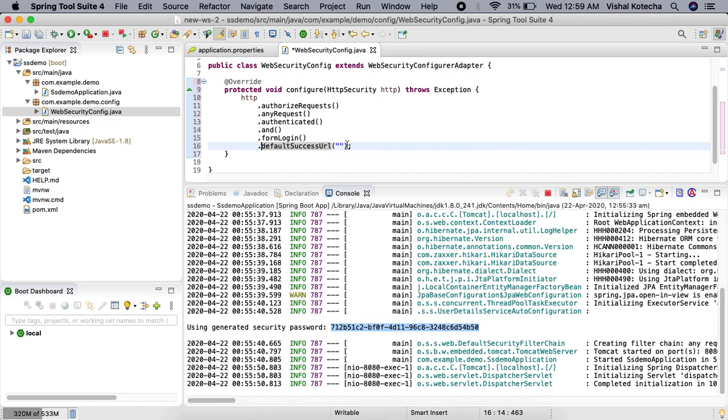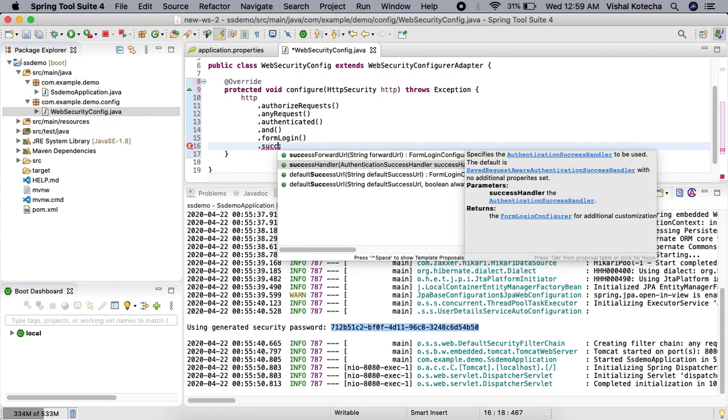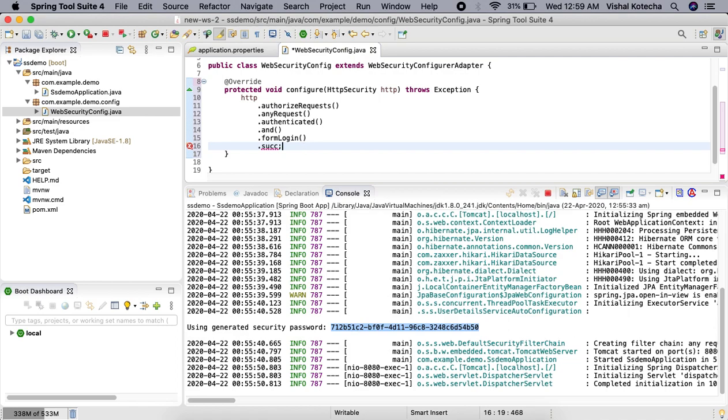Another alternative, one more alternative, is something called success handler. So we can create one class and override the method, and we can basically specify that custom class over here. Just to keep things simple, I am going to use the default success URL. I'm going to say once the login is successful, I should go to the endpoint called welcome.